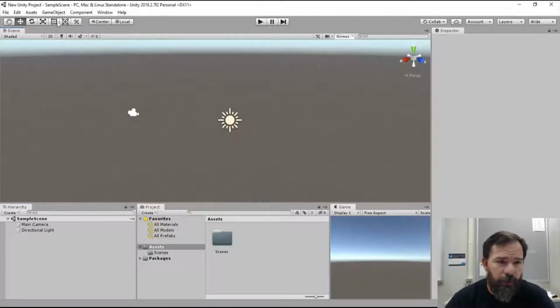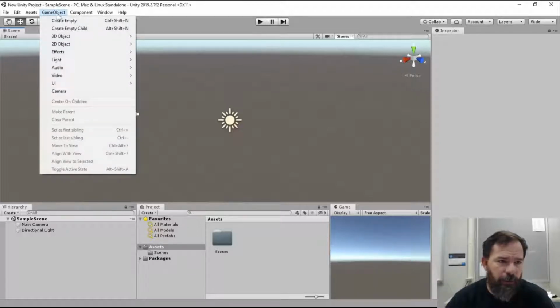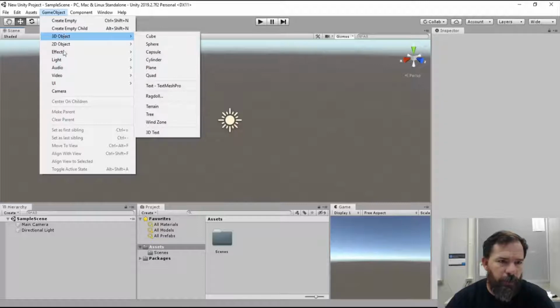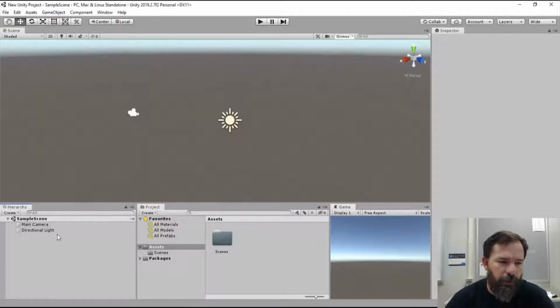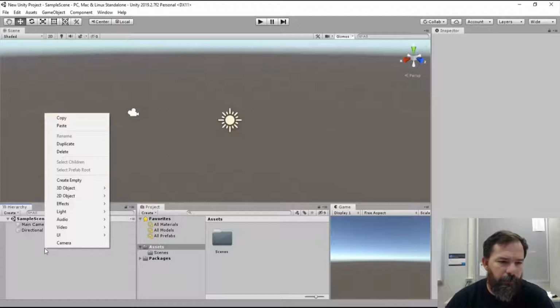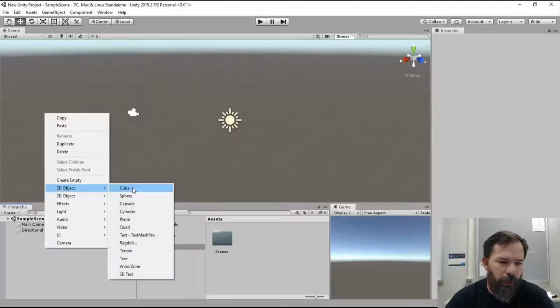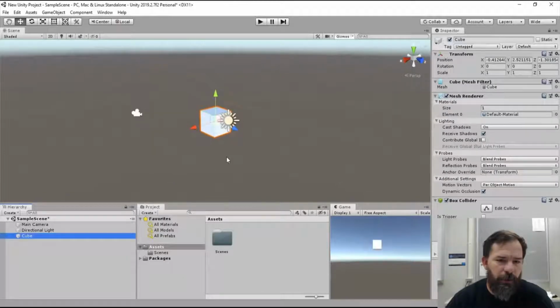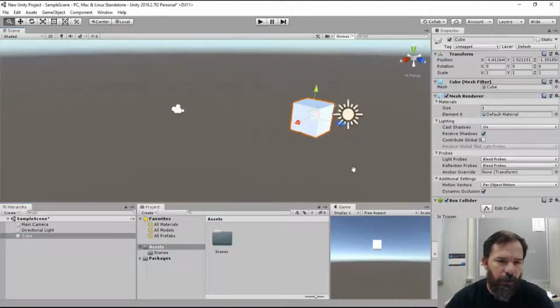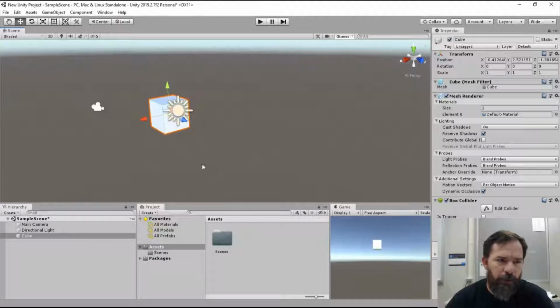What we're going to do now is create a game object. You can click the Game Object menu up here, or you can right click down here in your hierarchy, right here. And we're going to create a cube, just something to manipulate. There it is. And we can zoom in and zoom out. We can move the page.